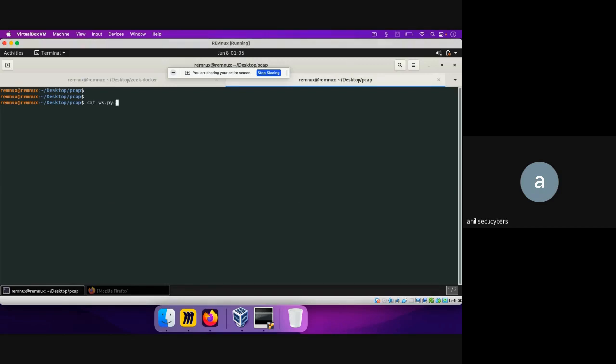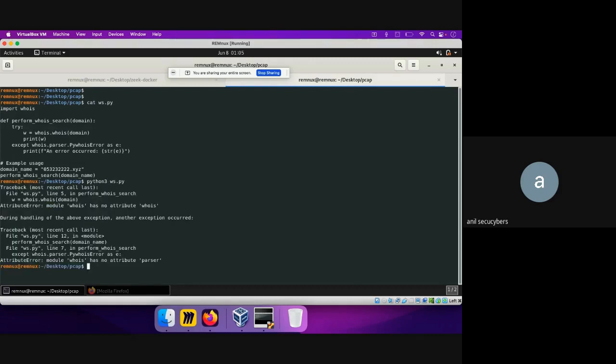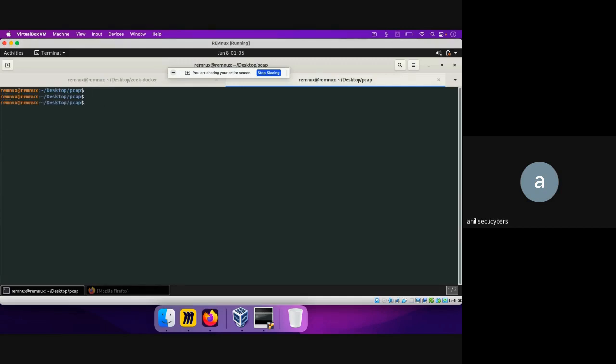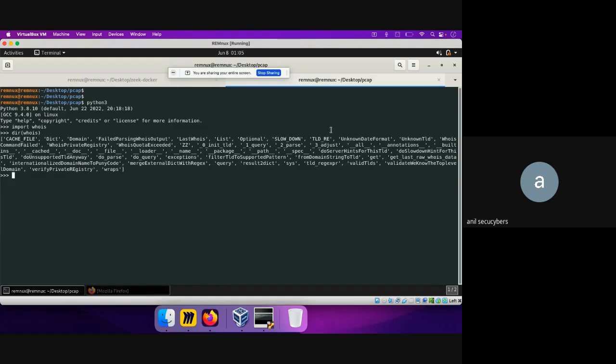And this was the script, and we do python3 ws.py. Okay, there are some issues with the code, and I'm thinking of not investing more time in this. It's telling me whois has no attribute whois. One of the things that can be done, which I told you earlier, is you go to python3 and just do import whois. Then you see what different functions this provides. This provides us with different kinds of functions, and maybe this one would be the one that we are interested in.